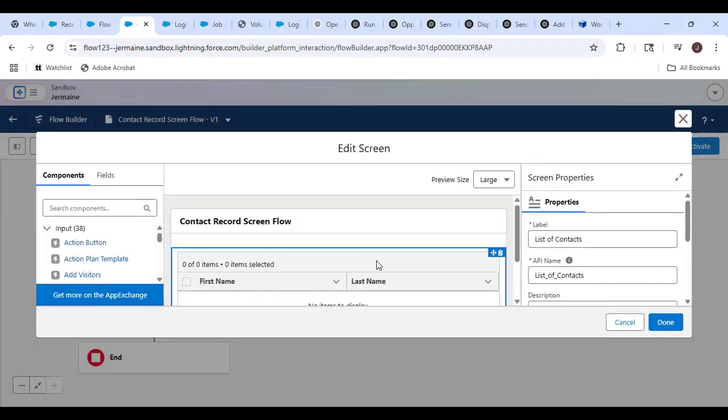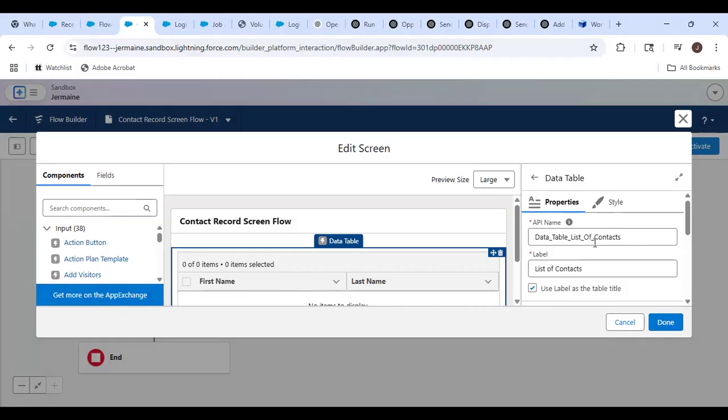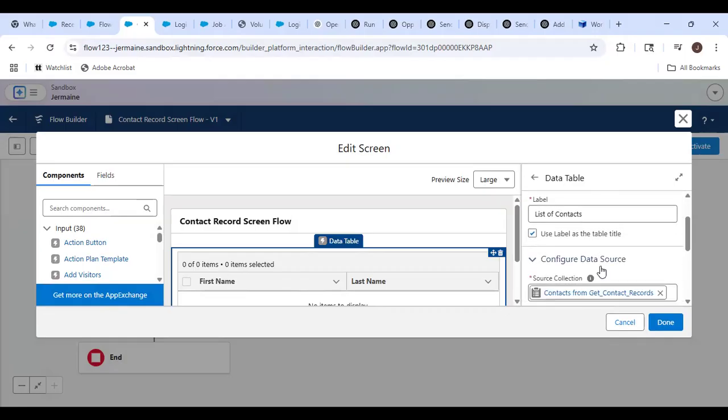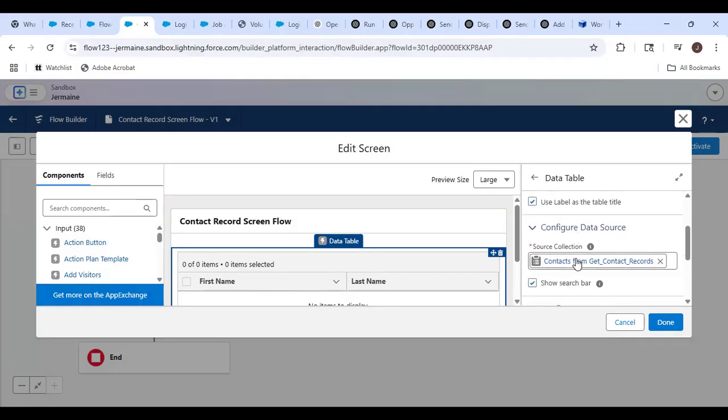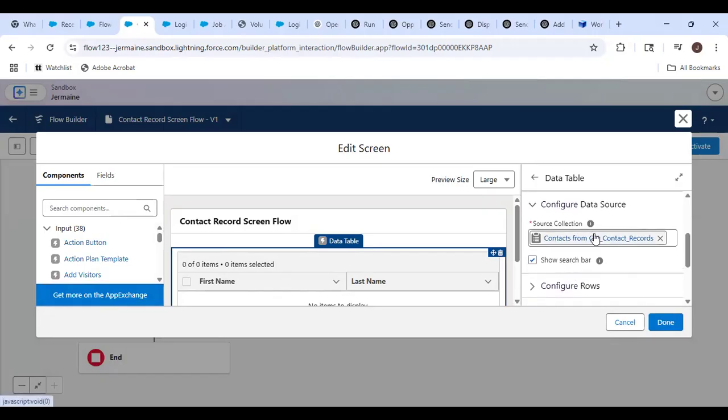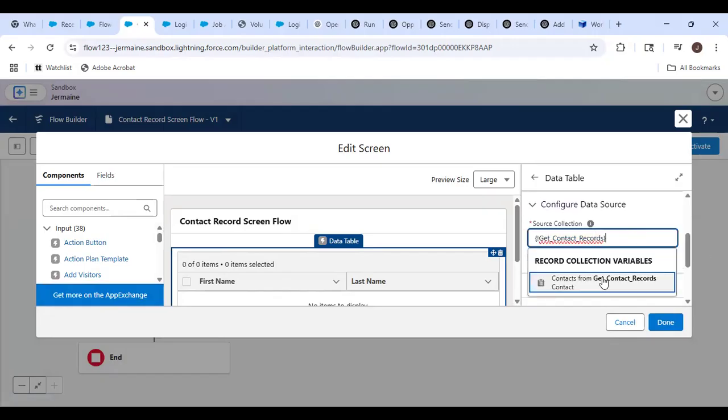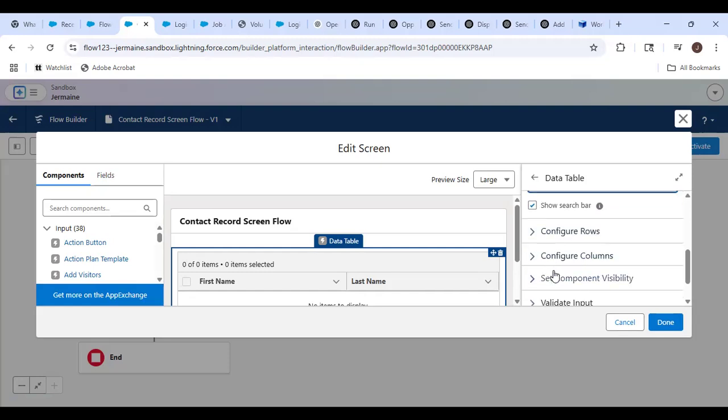So once we did that, then we went ahead and got the screen. Then we got the data table. Data table, list of contacts. Use the label as the table title. And the source comes from the Get Record, right? Yes, contacts from Get Record. Ah, okay, I see. And then we just put first name, last name for the columns.